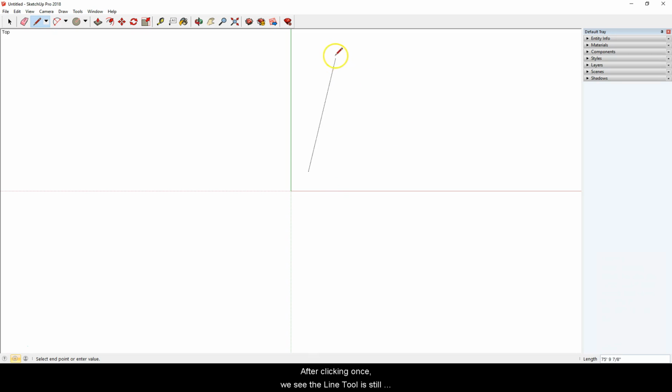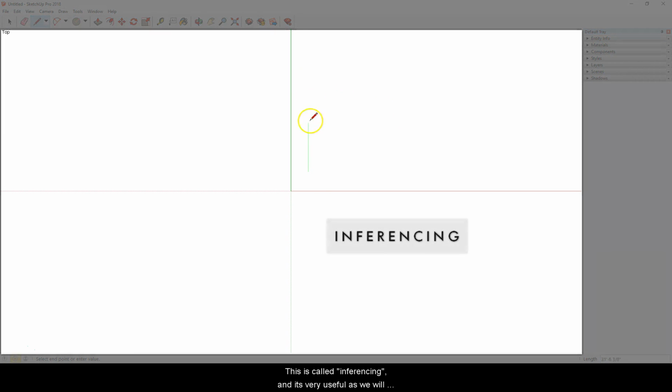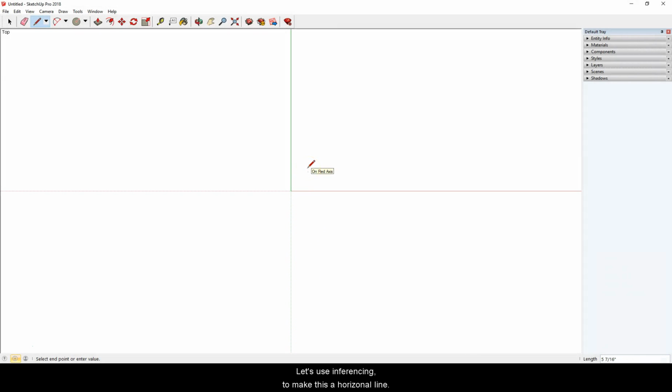After clicking once, we see the line tool is still active, and when our line is parallel to our axis, it changes color corresponding to that axis line, which in this case are green and red. This is called inferencing, and it is very useful, as we will see in other videos. Let's use inferencing to make this a horizontal line. Aim your cursor to the right or left side, and once you see the line turn red, click again to create an endpoint.